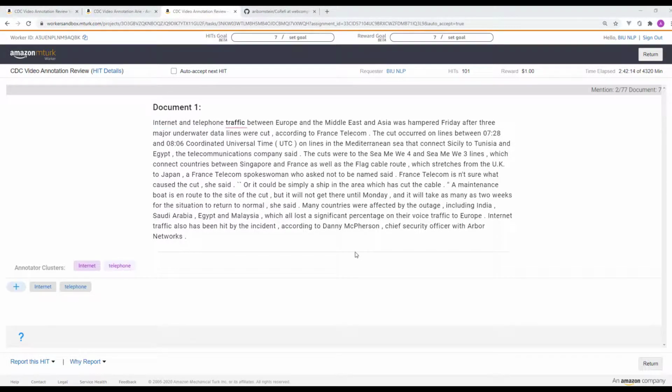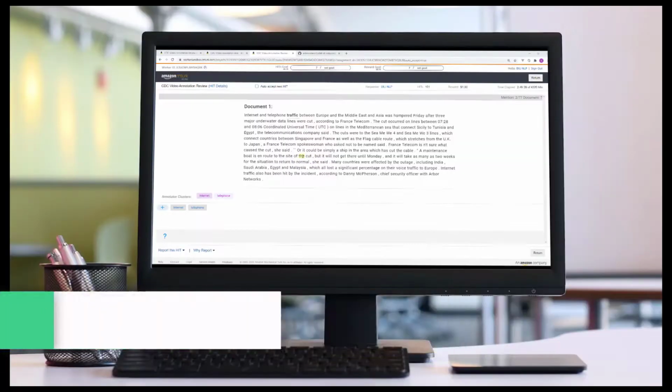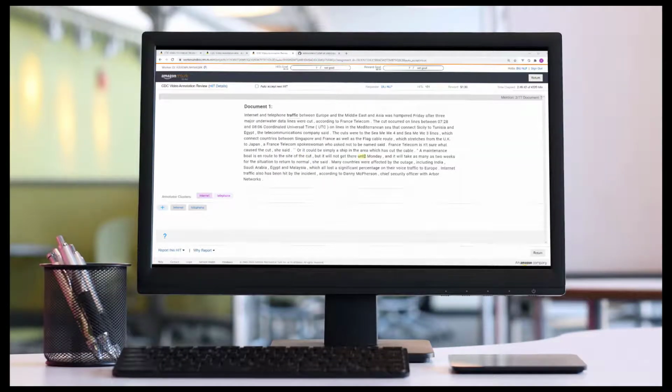It is important to note that annotator decisions are not independent. Reviewer modifications of annotator decisions can affect the interpretation of downstream decisions. Corefi's novel reviewer mode helps to ensure the quality of coreference annotation.